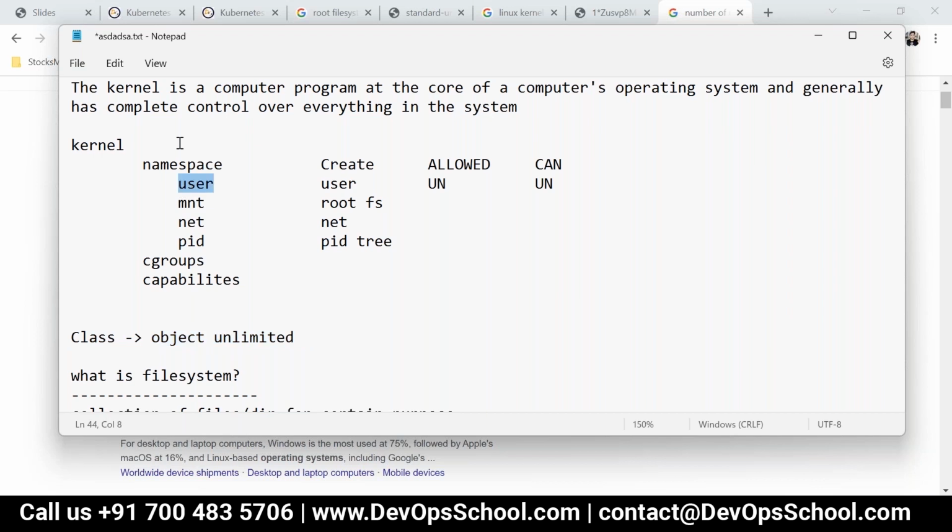So a user is also a program. You can create as many instances as you want. Make sense? How many mount root file systems can you create? One. Root, wonderful. But how many can you theoretically create?